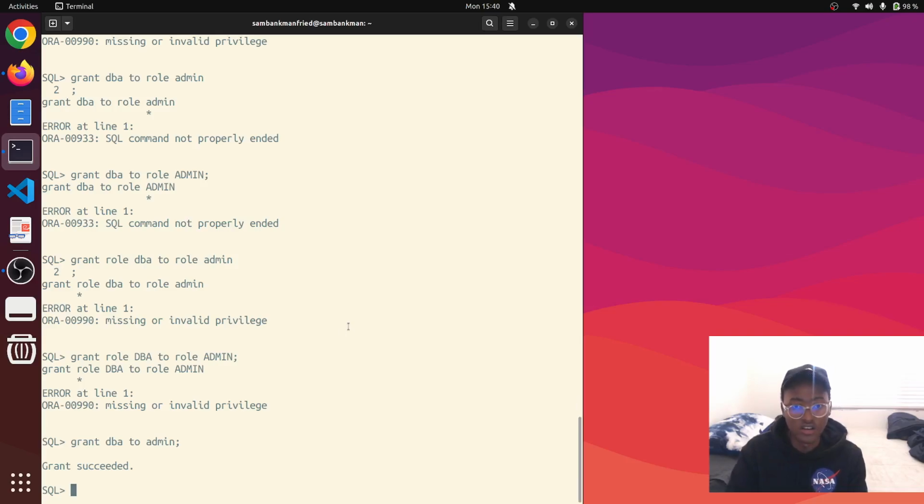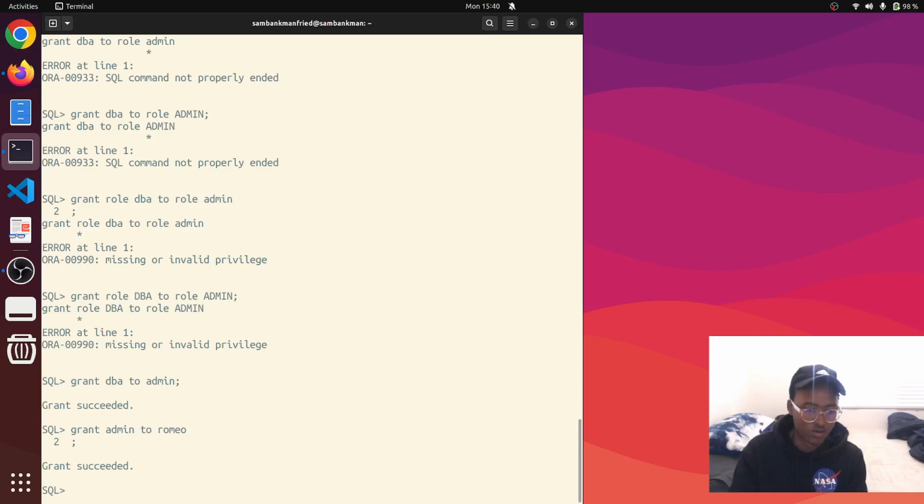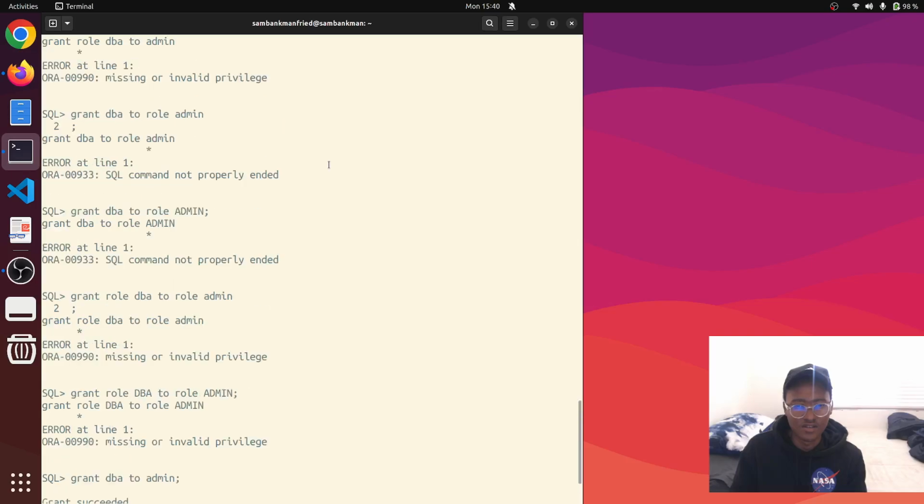So now I'm gonna grant Romeo with admin. Grant admin to Romeo. There we go. So now let me try and log in with Romeo. Romeo should be a system admin as well as Daniel. Okay, I'm just gonna put it here, and first we need to get into our container.